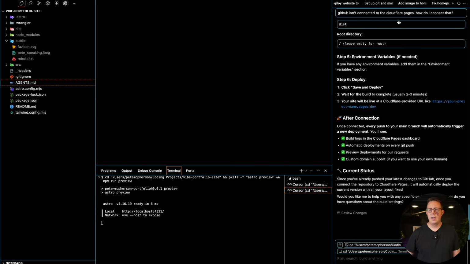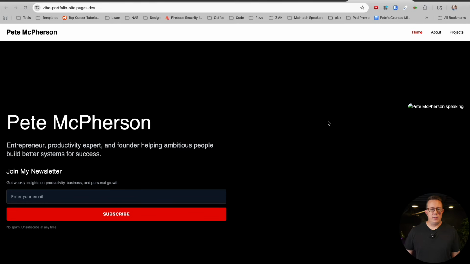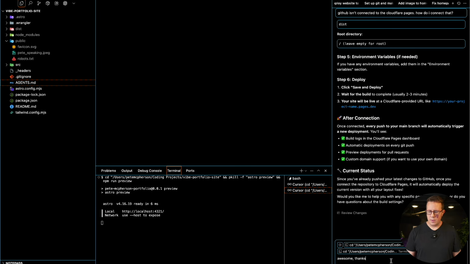Remember back when I did the deploy this to Cloudflare? Well, I should have, and I actually asked. I asked earlier, hey, how do I deploy to Cloudflare? I should have followed those instructions. Okay, and we're good. So if I click this, there is the site, but the image is not working. That's interesting.